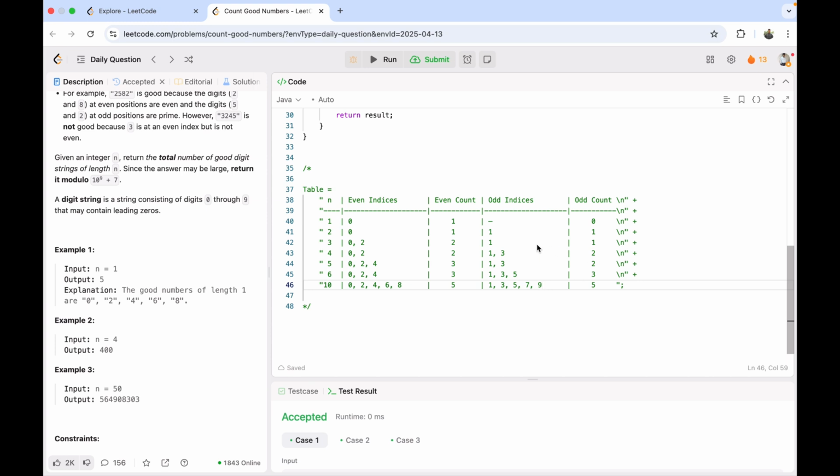So there will be 5 choices for the even position, and the odd positions will have 4 choices, right? We'll talk about this more. So if n is 10, the even index count will be (n plus 1) by 2. So total how many is it coming? 5 is coming. And for the odd index, there will also be 5, right?